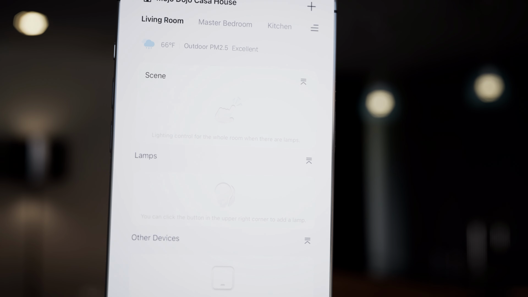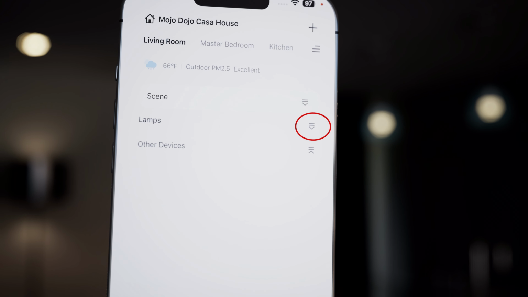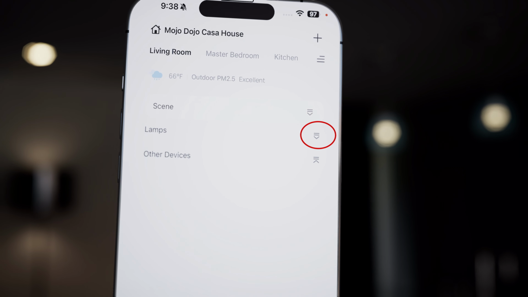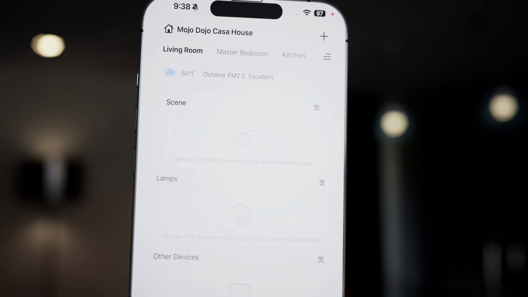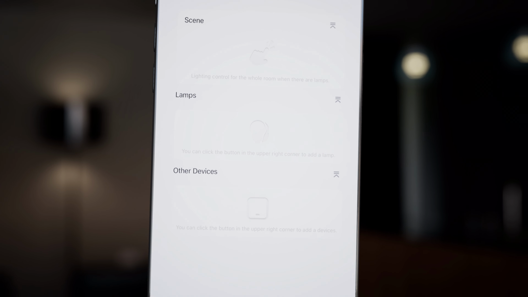You can also collapse the windows of the Scenes, Lamps, and Other Devices sections by clicking on the caret icon to the right of that section. These sections are explained in further detail on additional tutorial videos which are linked in the description below.